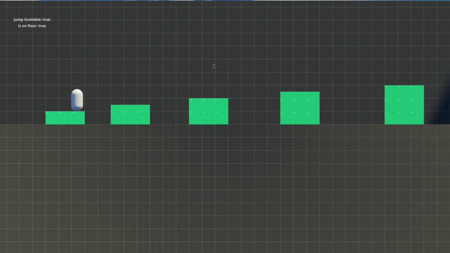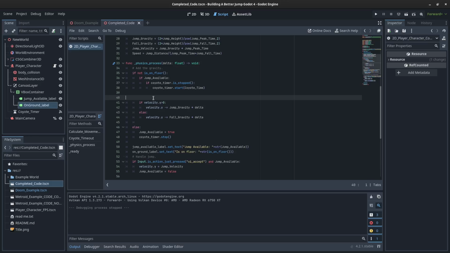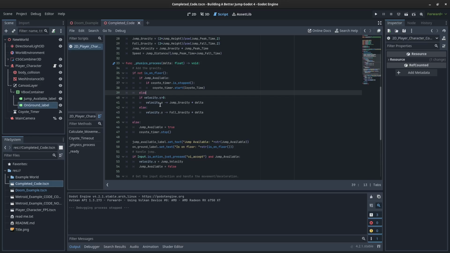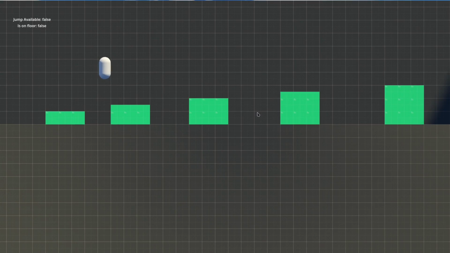And pretty much exactly the same, you can see is on floor goes false and then jump available turns false. Really straightforward stuff. That's how you do it with a scene tree timer and also just a timer node. Both are totally fine to use, but I think using the timer node gives us a little bit of flexibility. For example, you could add an else conditional here. You can say if jump available, Coyote time start, else gravity. And so now you'll just be walking on air basically until that Coyote timer times out.